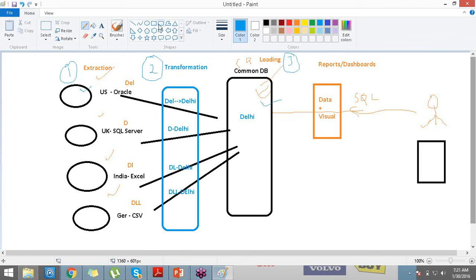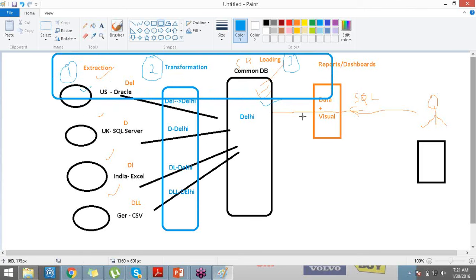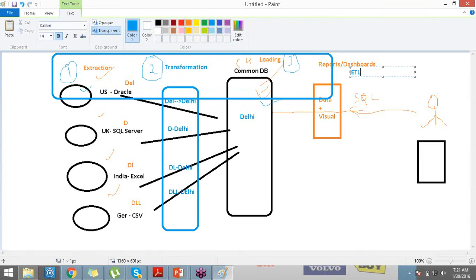If you see these three steps altogether, you can realize we are coming to a particular conclusion that is called extraction, transformation, loading. That is called ETL. What do you mean by ETL? Extraction, transformation, loading.